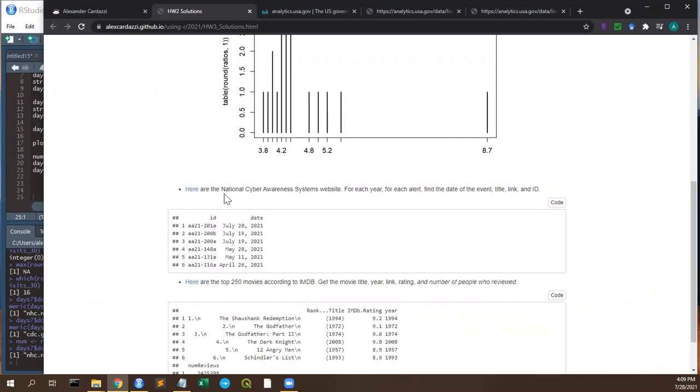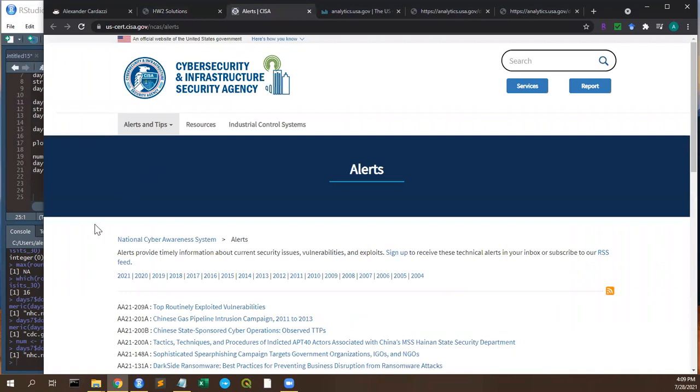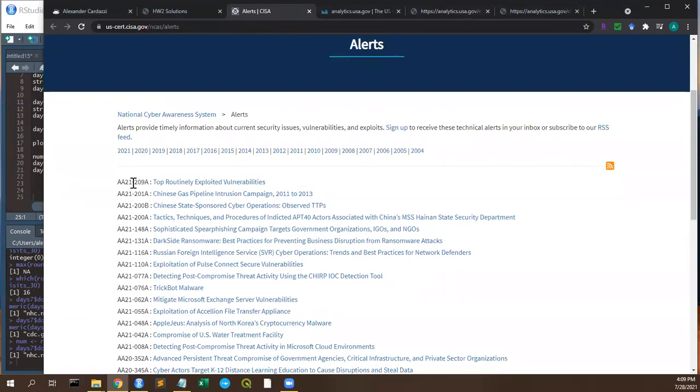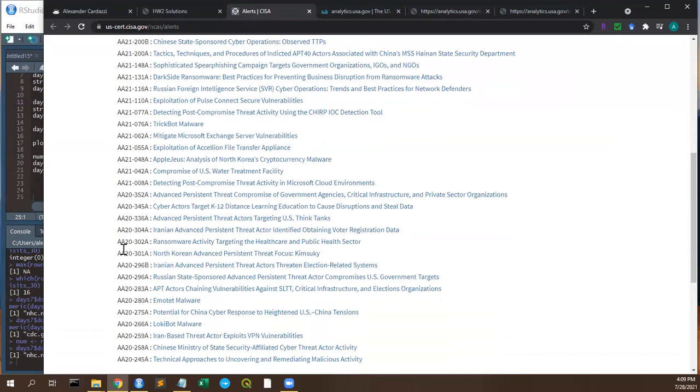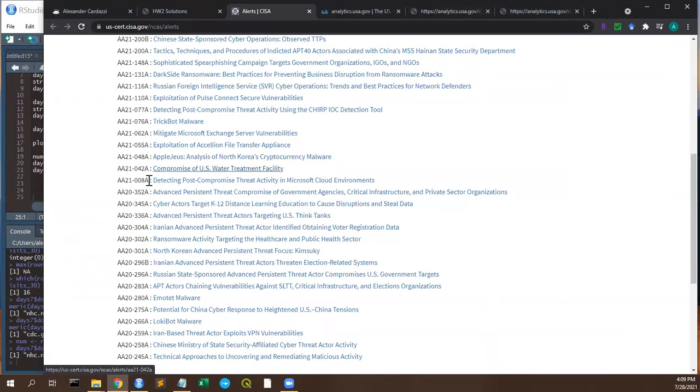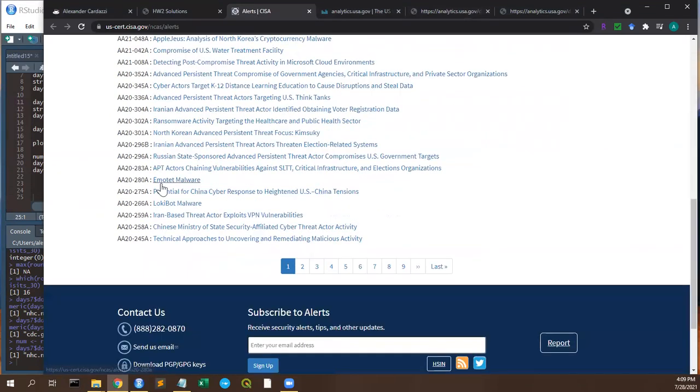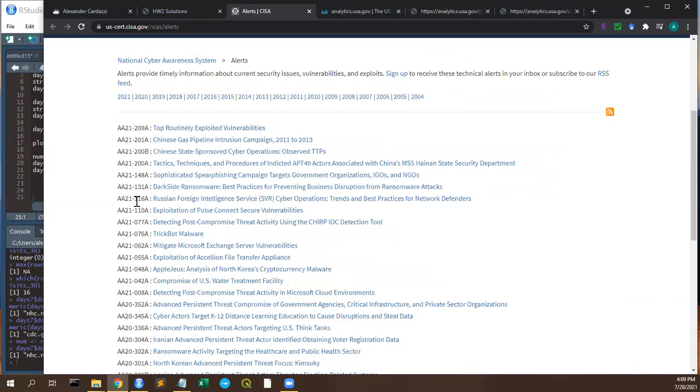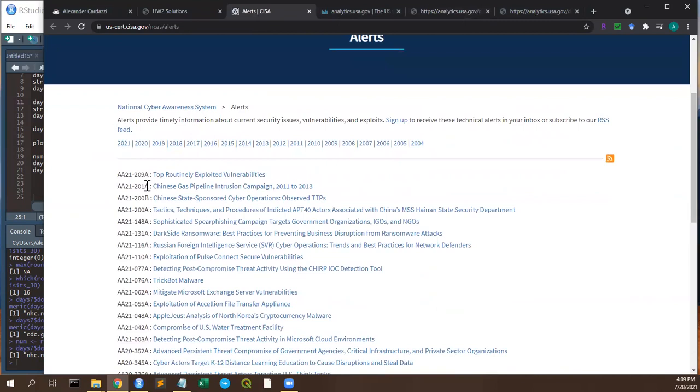The second one says, here is the National Cyber Awareness System website. For each year, for each alert, find the date of the event, title, link, and ID. So let's take a look. So here we have all of these cyber attacks or alerts or whatever, right? So compromise of US water treatment facility, Emotet malware, Loki Bot malware, right? All these sorts of things.